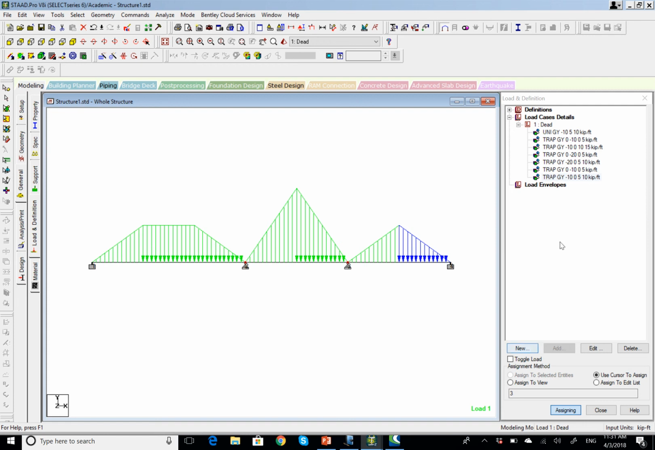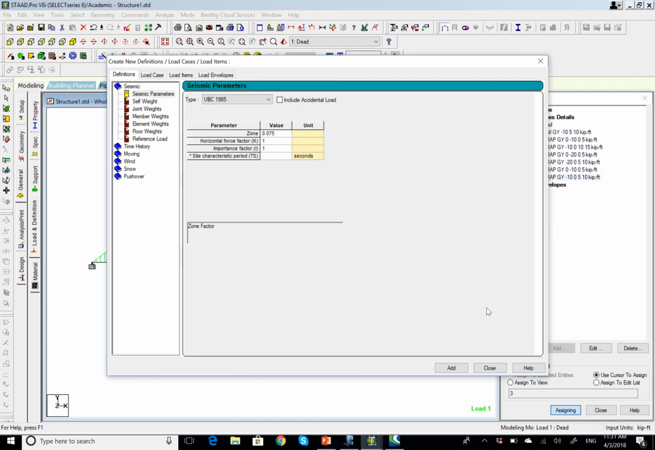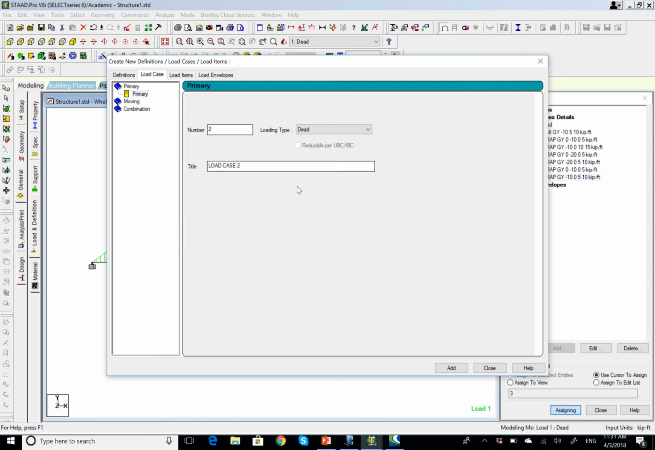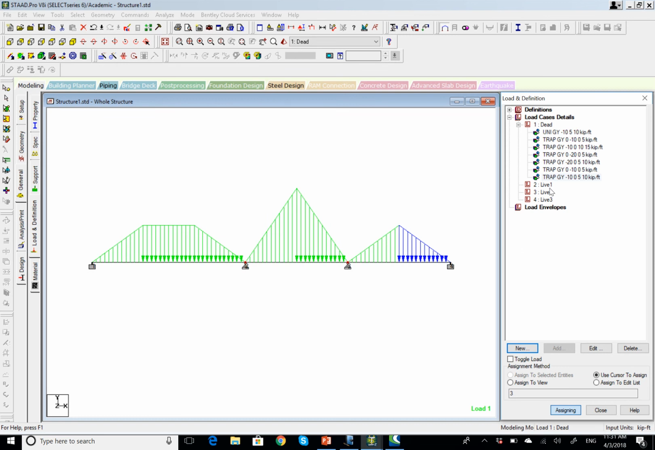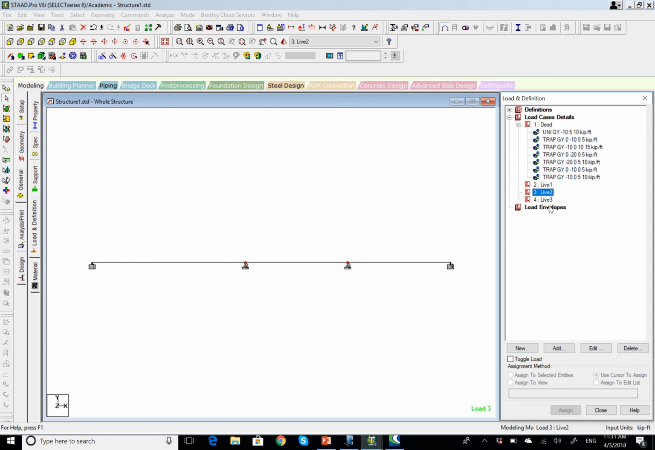So I'm going to go here again and press new, and load case. This is live. I'm going to call this live 1, and add, and then live 2 and add, and live 3 and add, and then close. Now we have those 3 cases here: live 1, live 2, live 3. What's live 1? Live 1 is the live load on the first span.